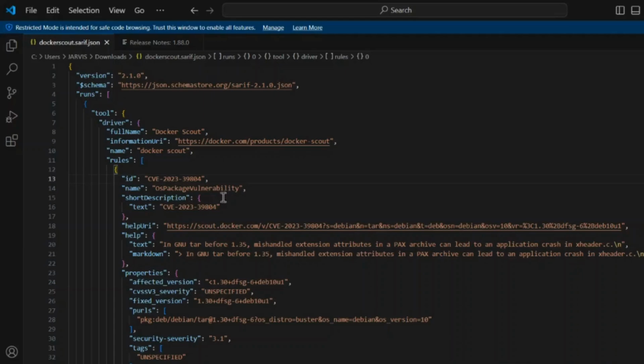Okay, it also gives you some properties, like the severity of this particular CVE. In this case, it was unspecified. Then it also tells you the fixed version of this particular CVE, like in which version this CVE is fixed. And then it has some more fields like Purl, security severity, and tags. Now, here purls play an important role.